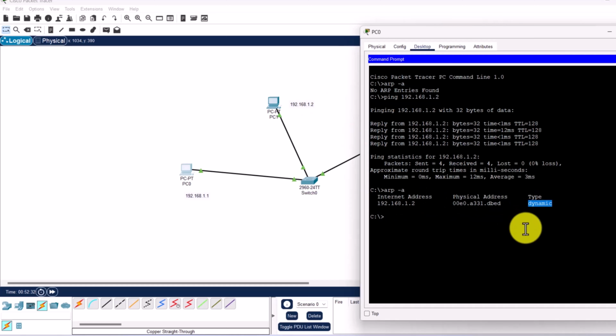This means that this entry has a time limitation, that it can expire if these two devices do not communicate for longer periods, whereas there is also a static type. Static type means that the IP to MAC address mapping has been manually configured and does not expire or get automatically removed.